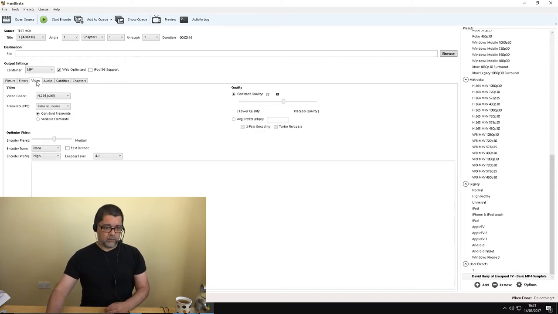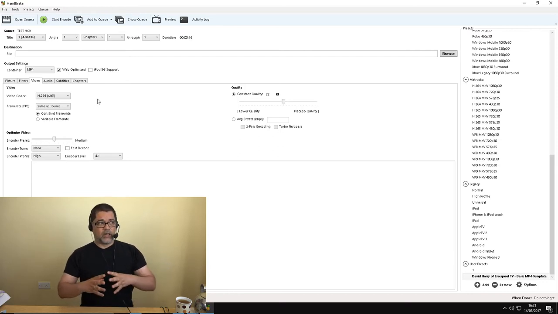And if you go to video, what we've got here, we're encoding using X264. Now, let me just explain something really quickly here, because a lot of people misunderstand what this actually is. Right, this says here H.264 and then in brackets X264.